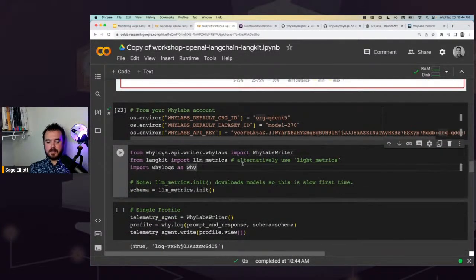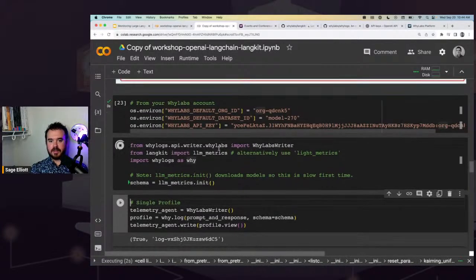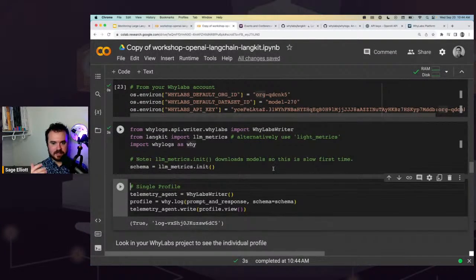And then to write to YLabs, we're just importing the YLabs writer, and then we're importing LangKit again here. Because we imported this earlier in the notebook, we probably don't actually have to do it, but this is what it would look like if you're setting up just the YLabs writer for yourself. So we set the schema just like we've seen before. That's going to tell us how to log it.